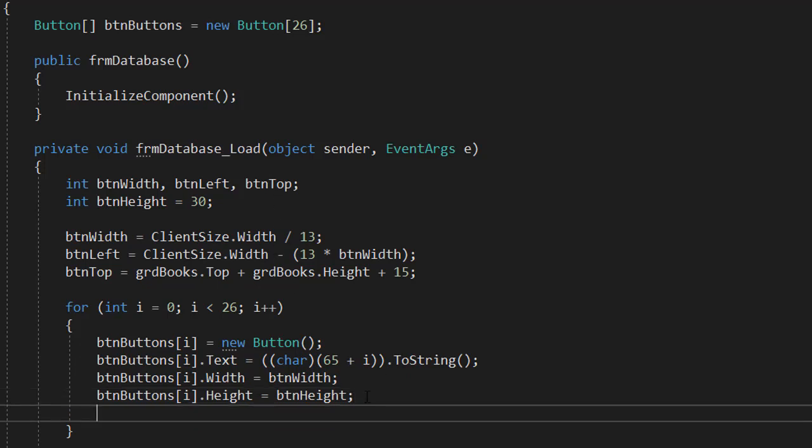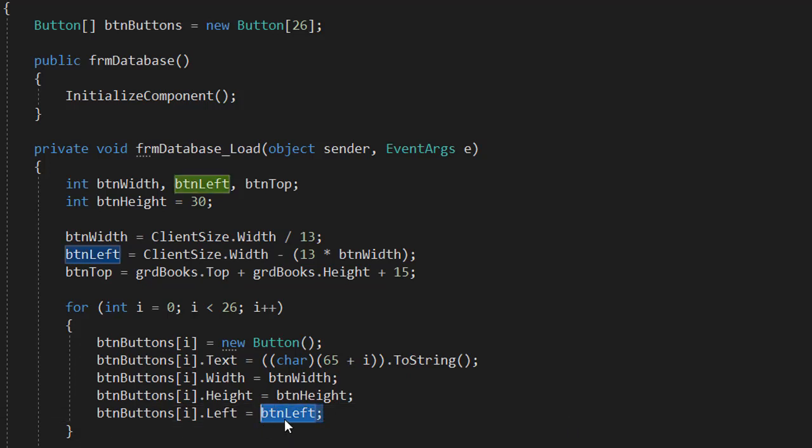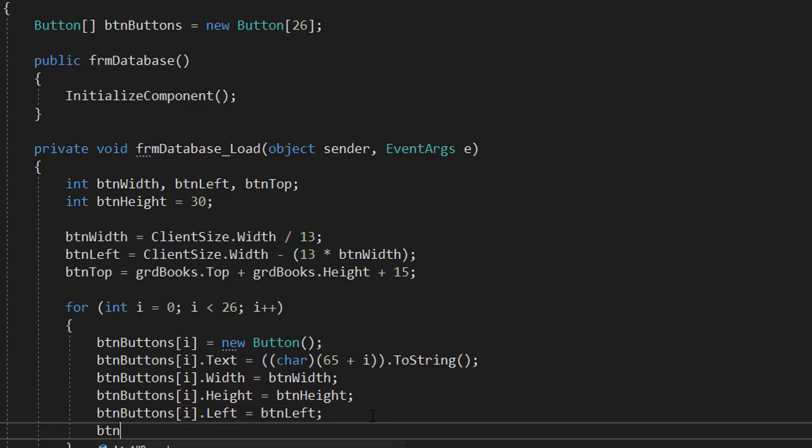The next, the position left and position from the top. So let's do the left one, btn buttons dot left, and that of course equals the btn left. Now obviously if we just do this, they all would be on top of each other, so we will have to actually move each of the buttons, but we'll do it just in a second. And the top, btn buttons I.